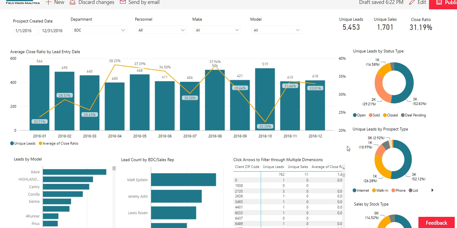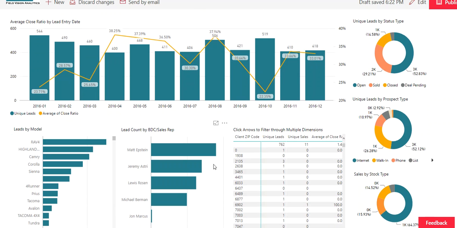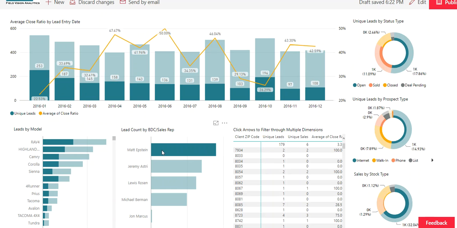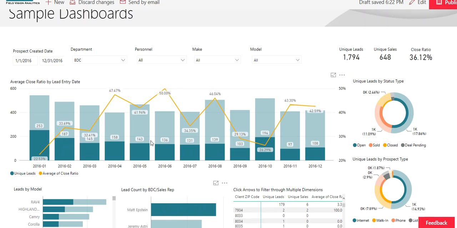But let's say we want to dive a little bit deeper and we actually want to see how our individual BDC reps are performing as a whole. We know that Matt's leading the board as far as a lead count, but let's say we want to take a look at what he's doing more specifically. So all we would do is click the bar right next to his name. And now all of our numbers for all of our widgets have adjusted based on us clicking Matt's bar. So we can see here, if we can scroll back to the top, Matt took 1,700, almost 1,800 unique leads and put out almost 650 sales for a close ratio of about 36%, which is pretty good.